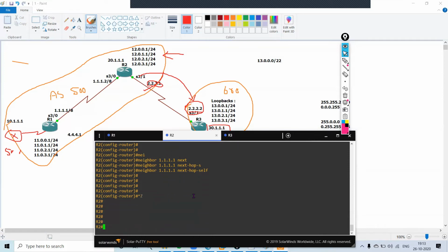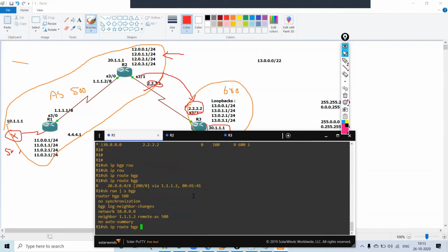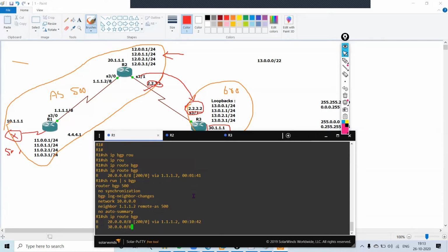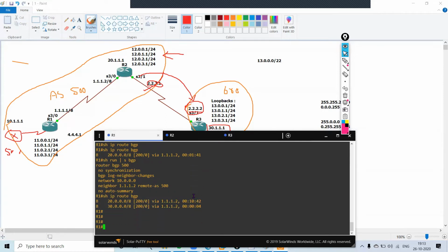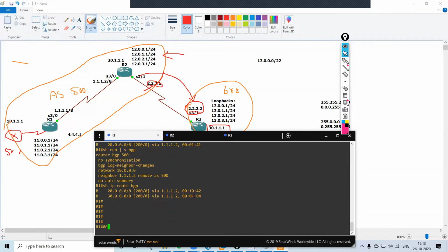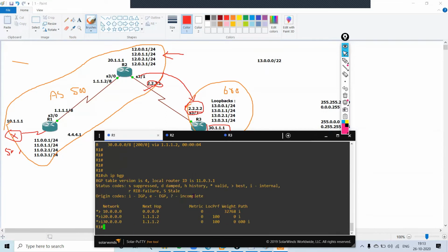That's it. If I go on R1 and check show IP route BGP, I got the 30 dot network. Show IP BGP. Next hop got changed to 1.1.1.2. Correct? Understood? This is BGP's next hop behavior.